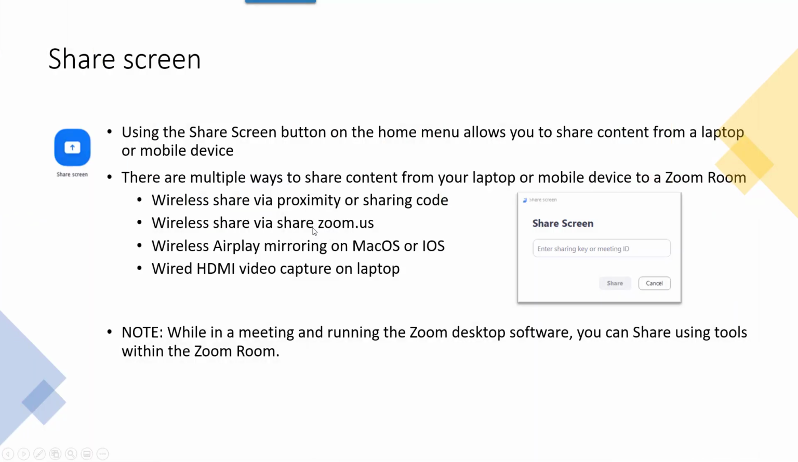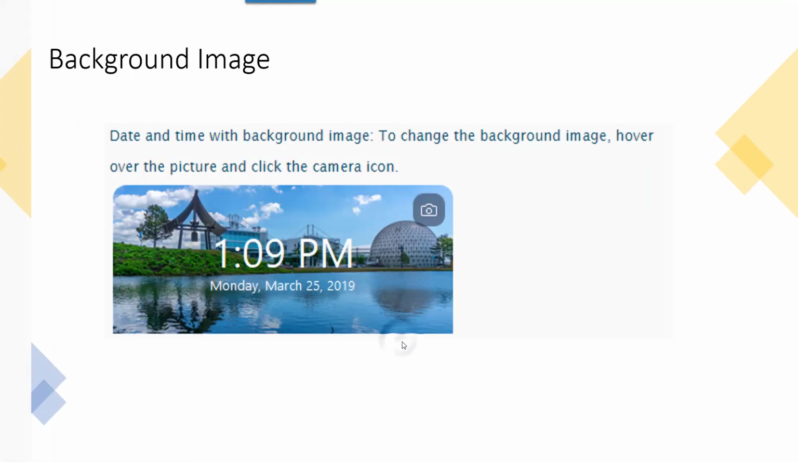The next thing would be sharing a screen. Using the share screen button on the home menu allows you to share content from a laptop or mobile device. But the most common way to share would be actually in the meeting room, though you can share from this home screen. Once again, you would need that meeting ID or sharing key in order to share from the home screen. But the most common way is when you're running the Zoom desktop software, you use the share tool within the room.